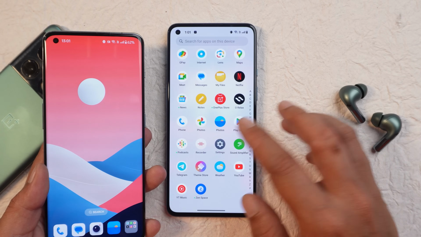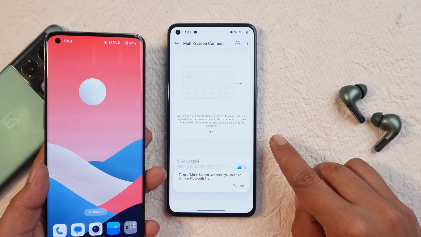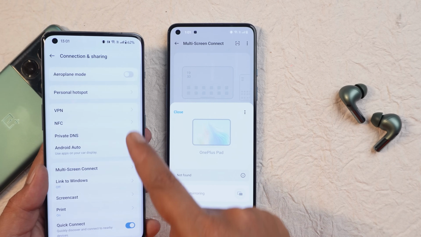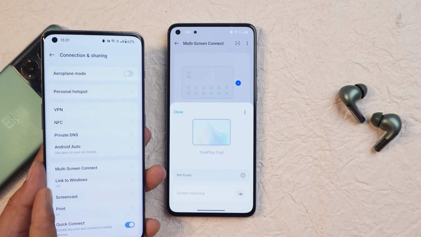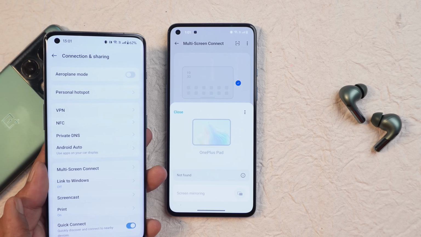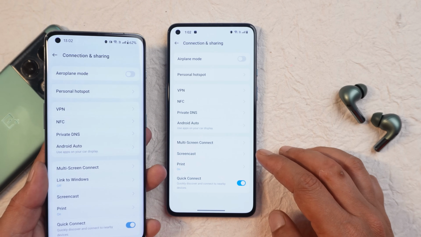After that, another missing feature is in the settings, connection and sharing. Under multi-screen connect, on the stable build, OnePlus did add a new feature which allows you to connect your device to Windows. So here you can see, you just have to add your Microsoft account and you can easily link your device to Windows, but that is still not added on the OnePlus 9 series.